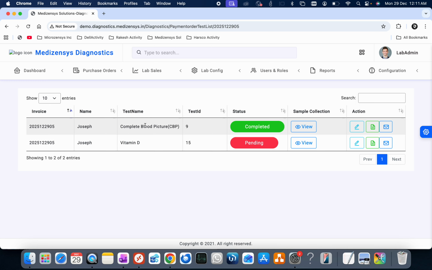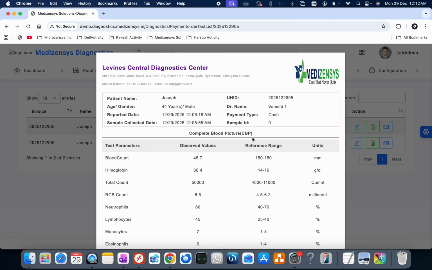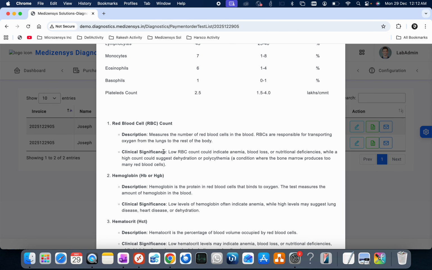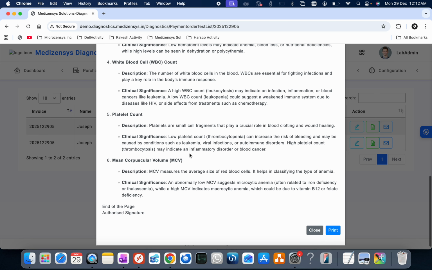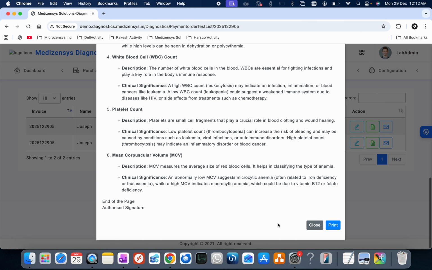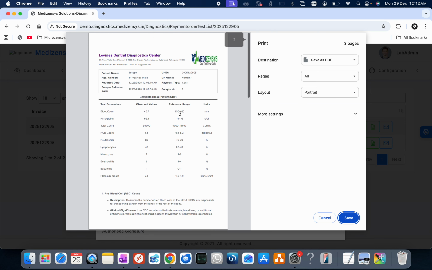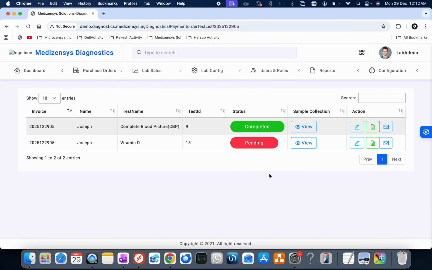Now I want to generate a report for this CBP. Click on print. Here you will get the reports: patient name, age, UHID, doctor, sample collected date, sample ID, and everything you can see. These are the basic details of the CBP. If you want to print the entire thing, click on print. There you can see the print report. You can configure it accordingly. These reports are customizable, so according to your choices you can customize your reports.